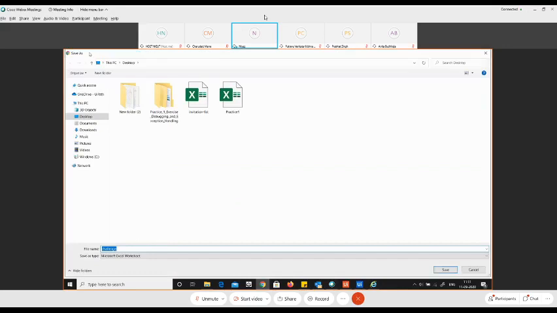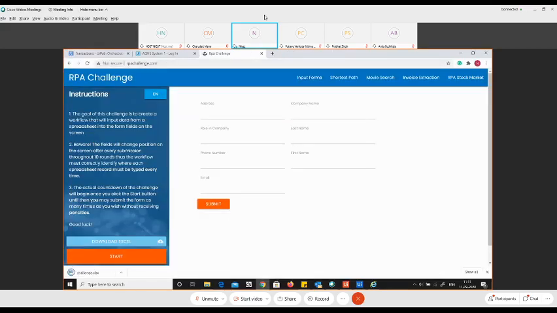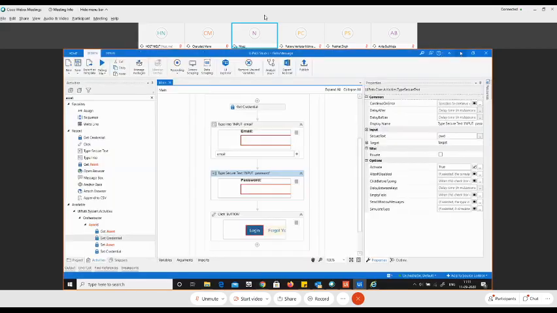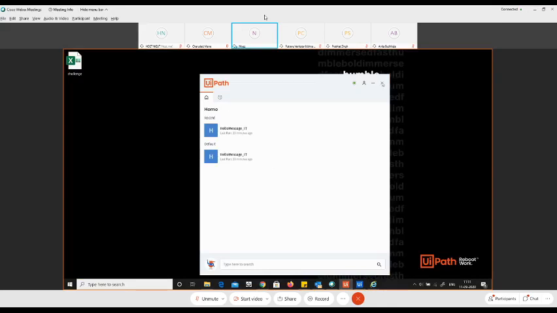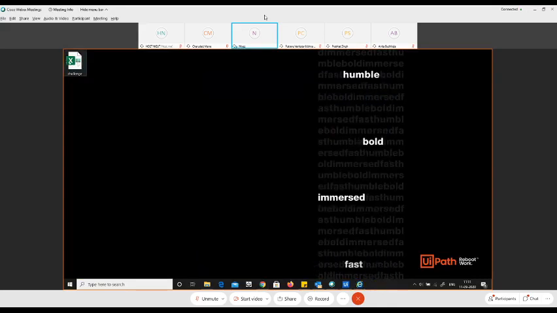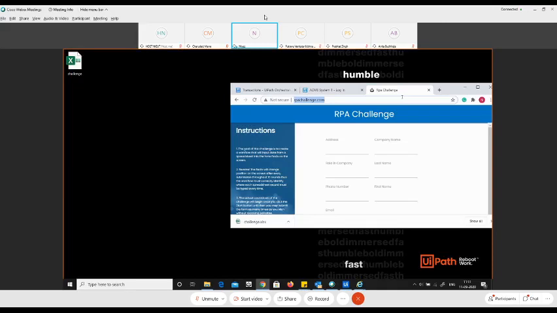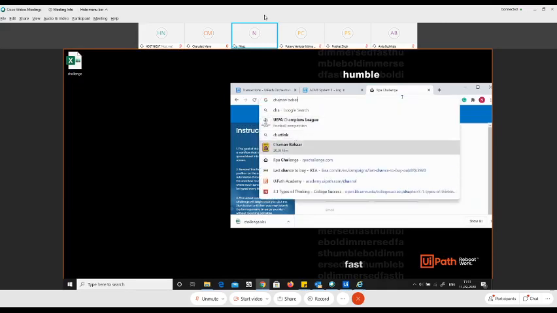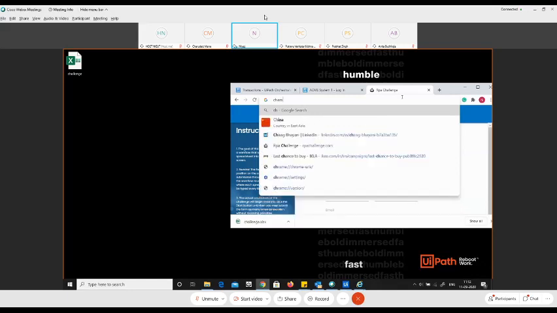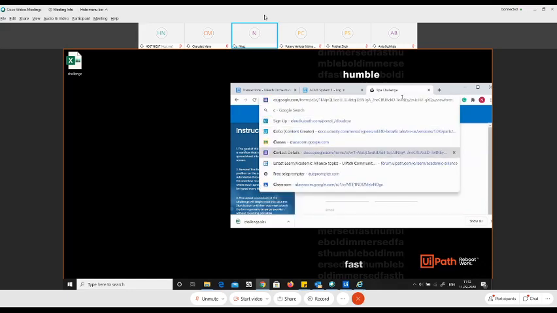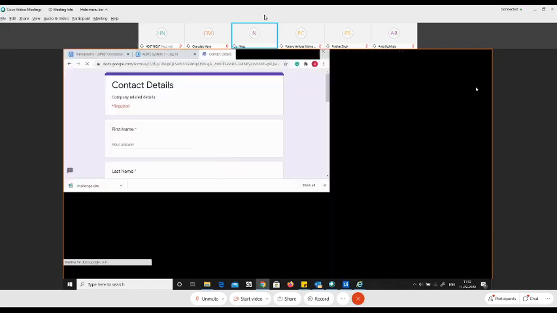So I'll just download the Excel file from there. Sorry, let me download it onto the desktop. There you go, it's downloaded. Awesome. So now here you can see I have an Excel sheet. What I'll be using is a form. I have already built a form for you so that people can use this as an example. So here is the form called contact details.